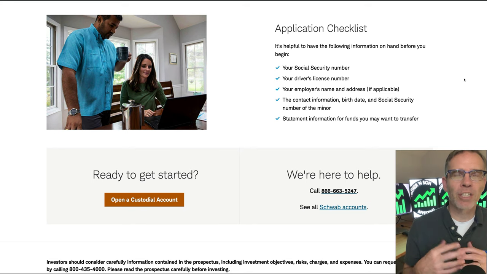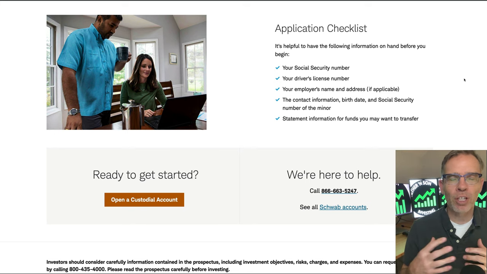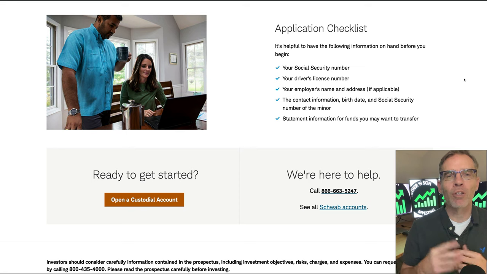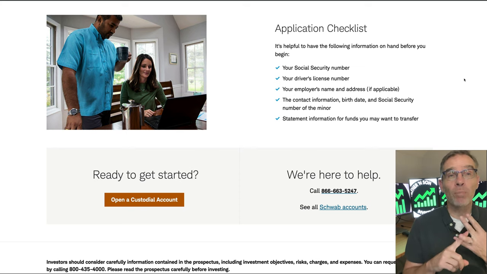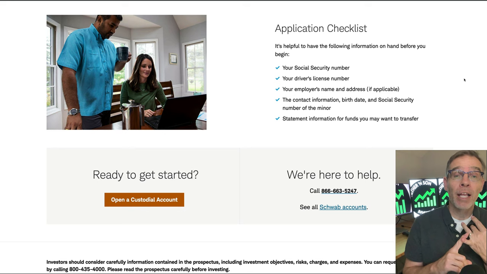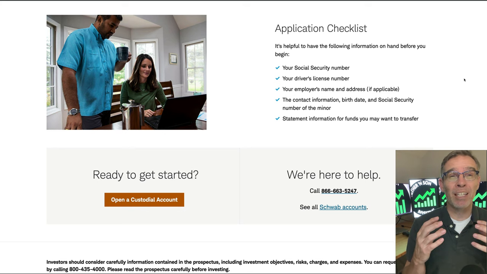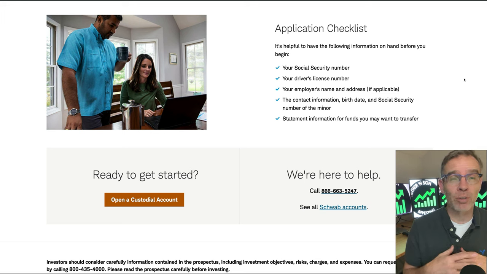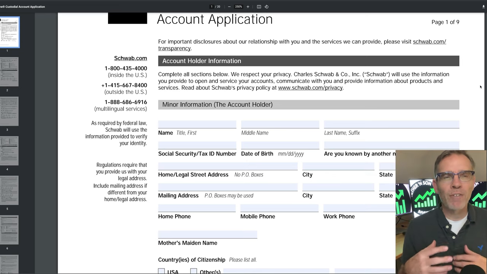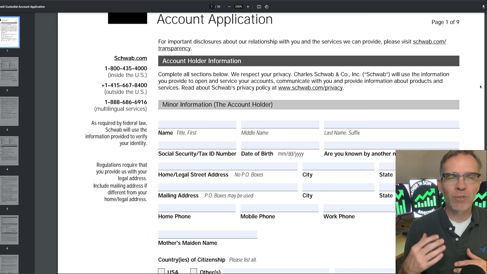Now, before you actually get to doing the application, make sure that you have these things available: your social security number, your driver's license, your employer's name and address, contact information, date of birth, and social security number of the minor. And if you want to use any bank information, statement information for electronically transferring funds, you'll want to have that information as well. For the sake of brevity on this video, I won't go into a lot of this in detail. A lot of it is very self-explanatory.